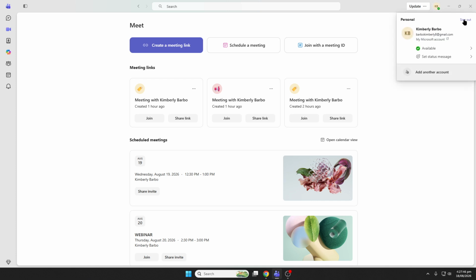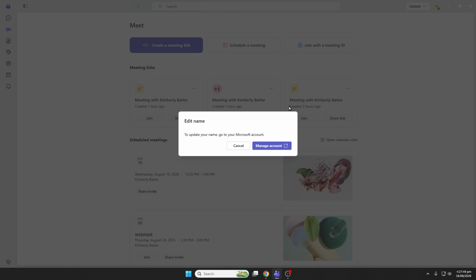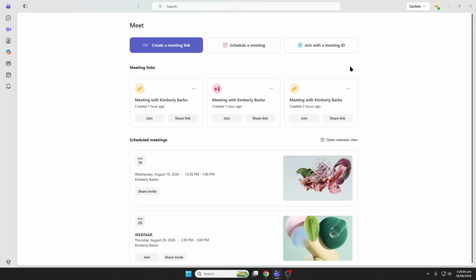If you see an option called Edit Name, click it. Keep in mind that this option may not always be available. In some work or school accounts, name settings are controlled by your organization, so the option can be missing or locked. But if it's available, continue by entering your new display name exactly as you want it to appear. Once you've typed in the new display name, click Save. That's it. Your updated name should now be reflected in Teams, although in some cases it may take a little time to show everywhere.